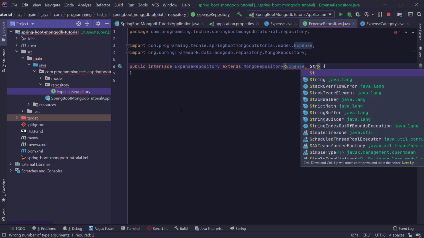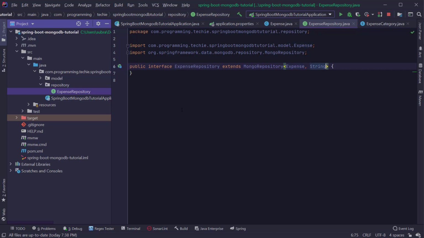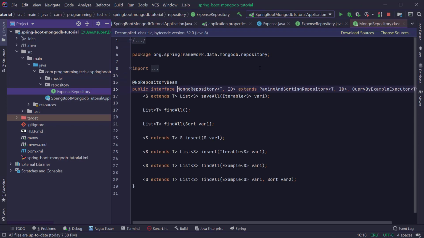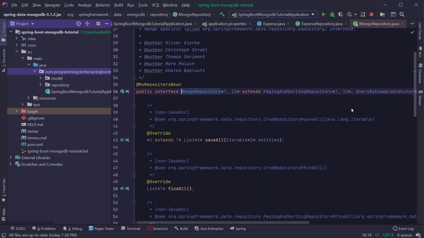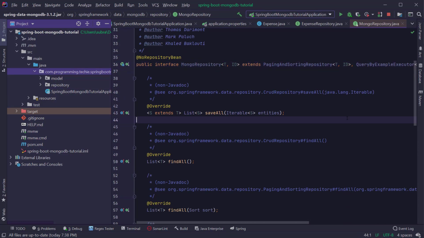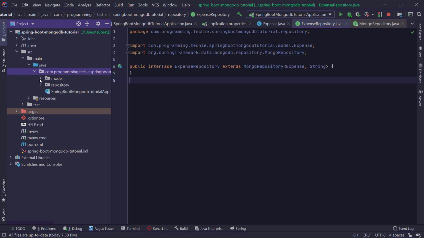By extending this interface, the ExpenseRepository will inherit all the basic capabilities to do some basic database operations. So if you want to save a document, you need not write any specific logic for that. Out of the box, we have this save method from the repository, and we just have to pass in the object. Then Spring will automatically save this object for us to the MongoDB database. We will have a look at all these methods shortly, but now let's go ahead and create a REST controller.